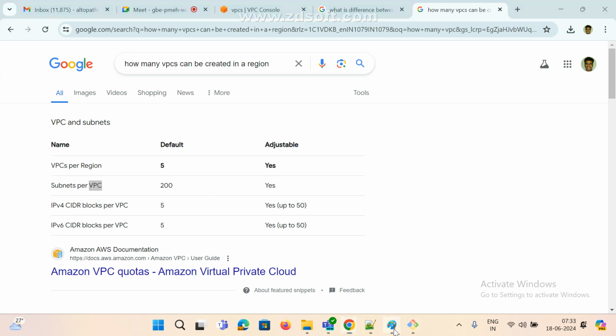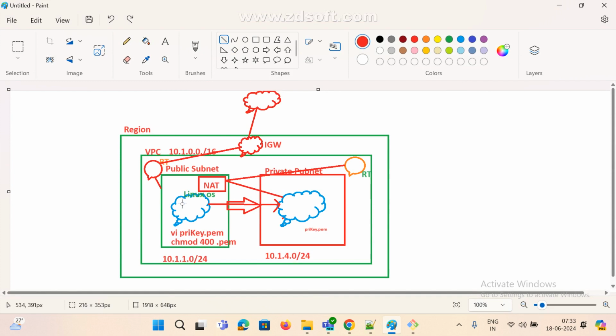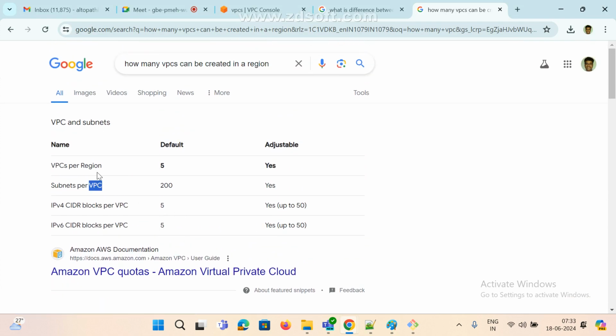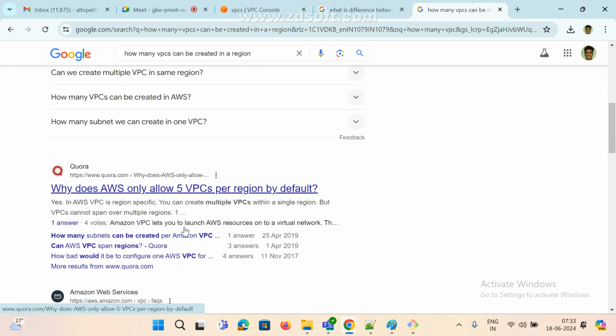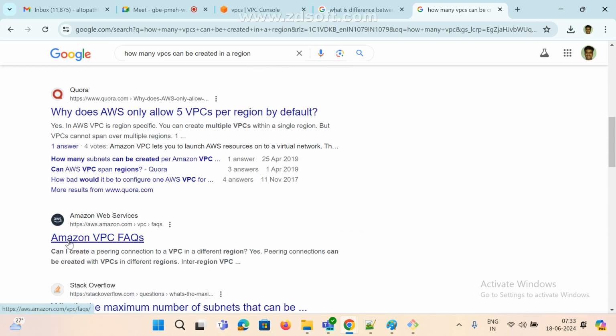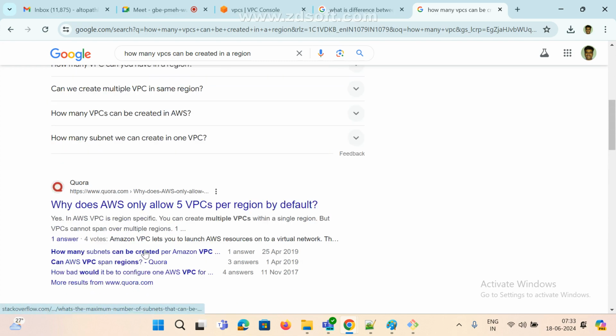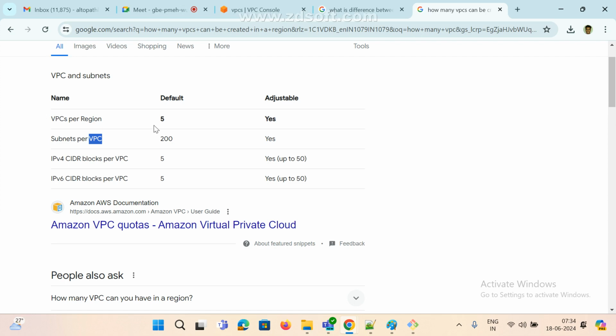Still anyone any doubt? The remaining story: here I attached one security group, and you already know that. Security group means we need to allow the port numbers in the security group. This is very important. Just remember, it is 5 VPCs and we can create 200 subnets under each VPC. Like this we can create anything.